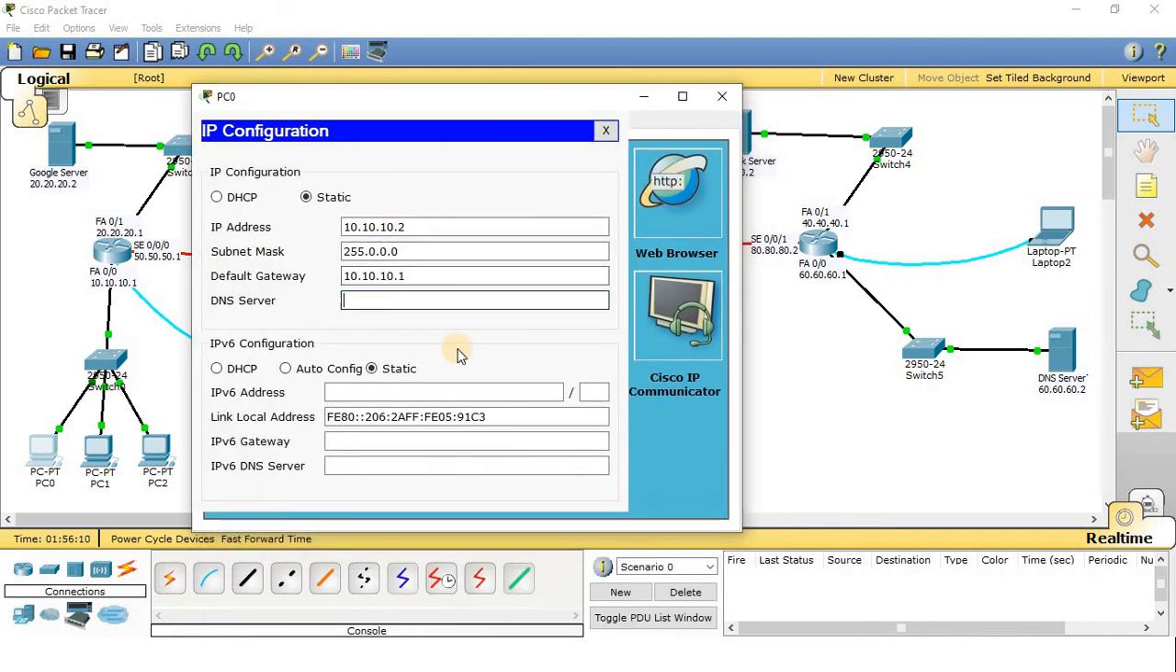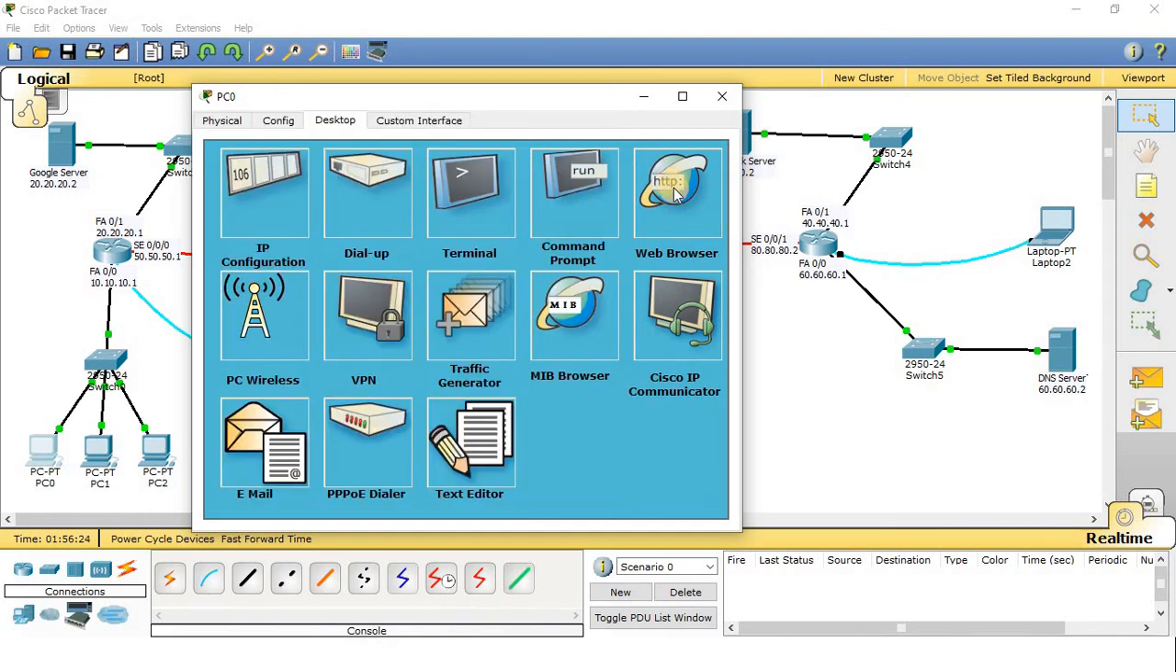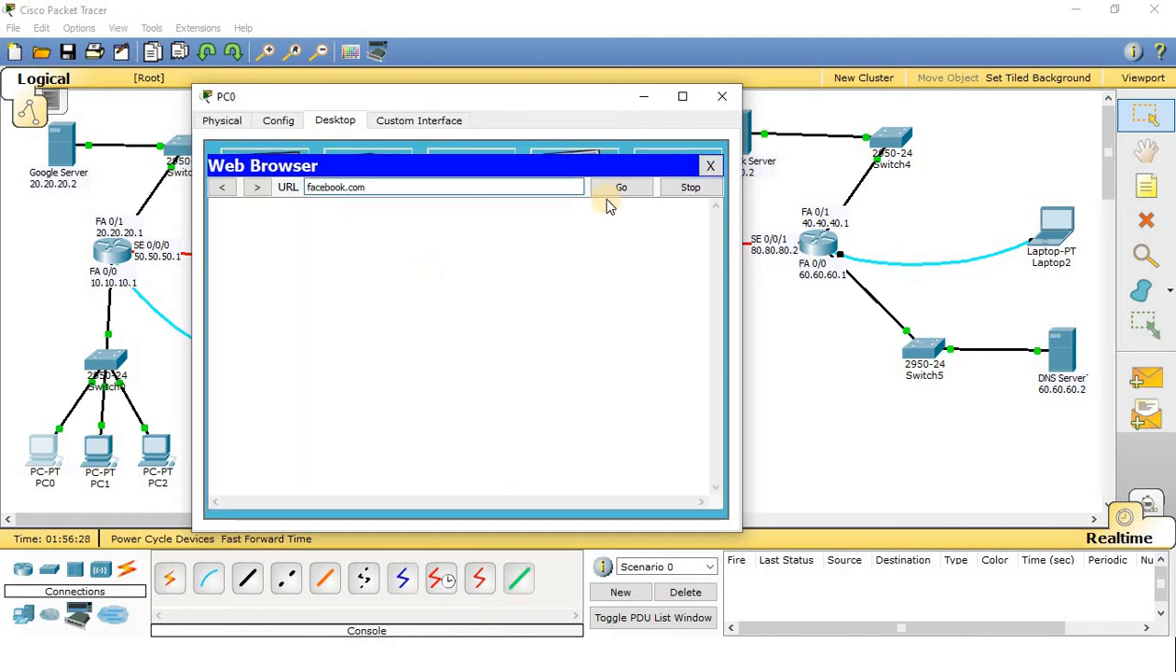So let me provide the DNS IP address over here, 60.60.60.2. Observe, I have provided the IP address of the DNS server in the DNS settings. Now I will try to access again. So facebook.com. Observe, see, welcome to the Facebook server system.